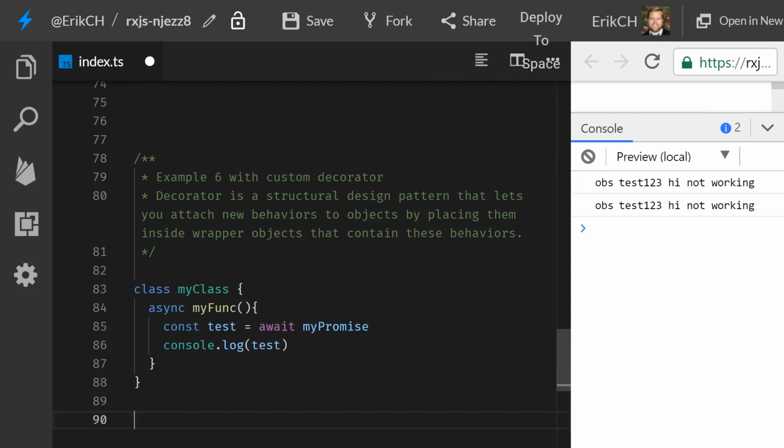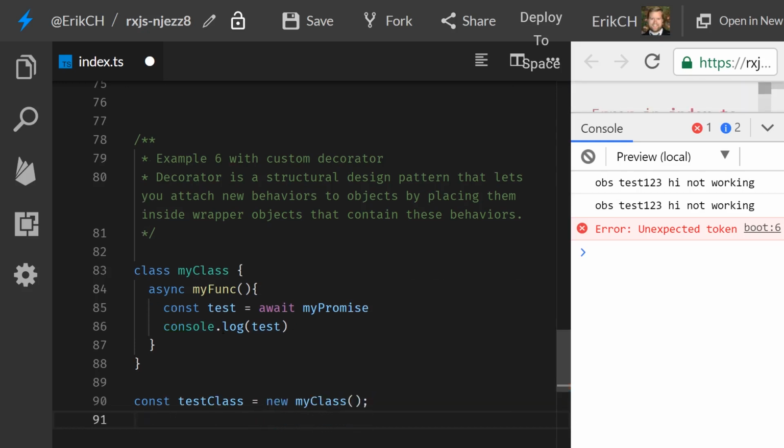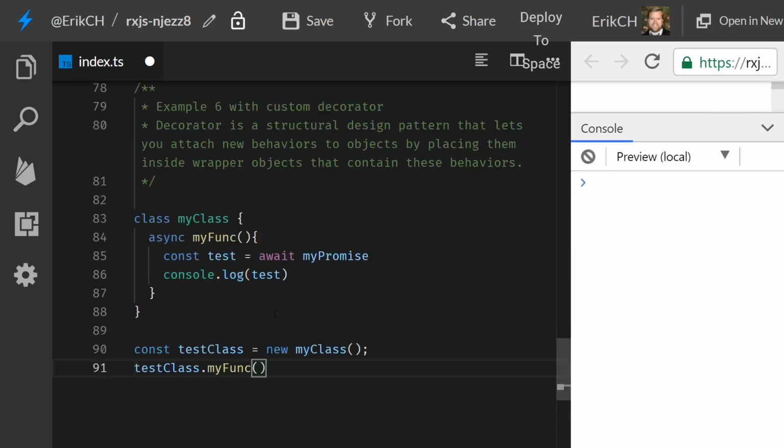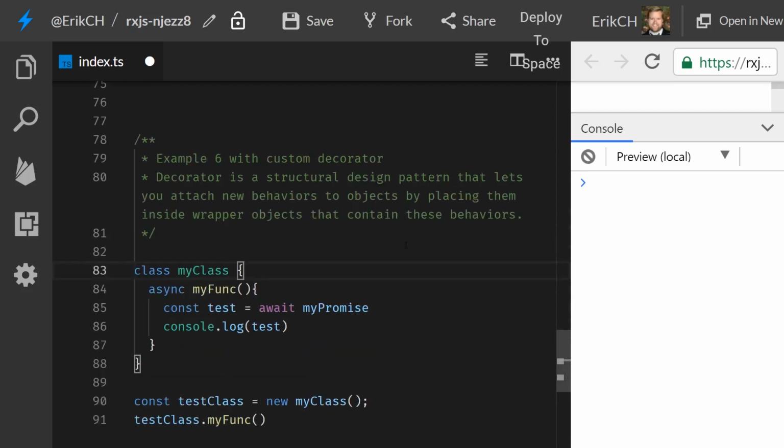And then underneath here, I'm going to const testClass, which will be new MyClass, and then I'm going to run testClass.myFunc, which you can see right here, I don't have anything on the screen because it is failing. So what we can do is create something called a decorator. Now a decorator is a structural design pattern that lets you attach new behaviors to objects by placing them inside wrapper objects. So we would do something like this.